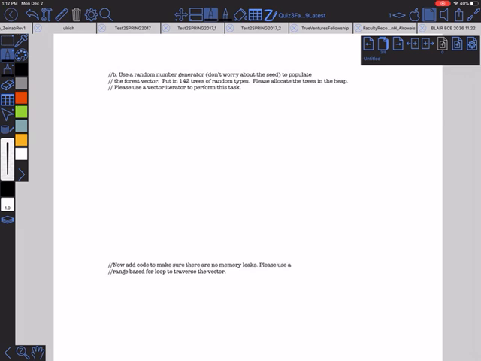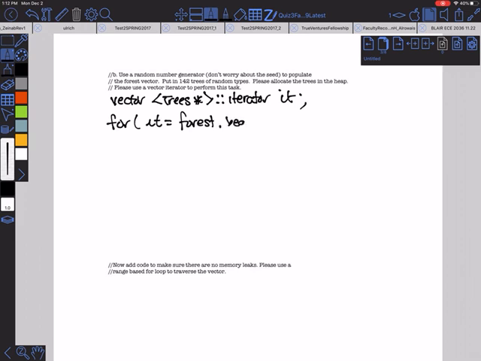So maybe what I will do is I'm going to make the vector iterator first. So we have a vector of trees, okay, and it's going to be iterator, and I'll just call it IT for short. Okay, then what I'm going to do is I'm going to go through a for loop, and so where IT is equal to, I'm going to use the member function begin, which returns an iterator to the beginning of the list. If IT is strictly less than the end, all right, and then I'll use some iterator arithmetic.